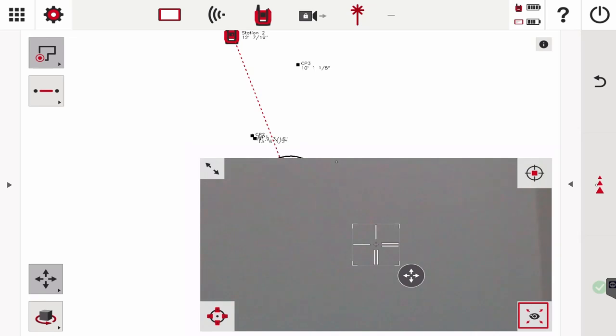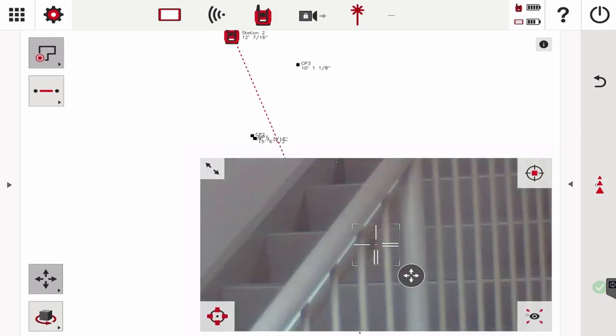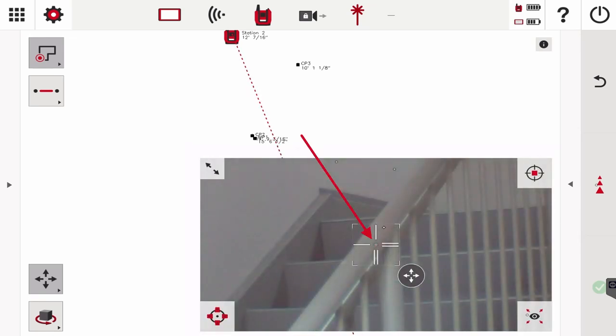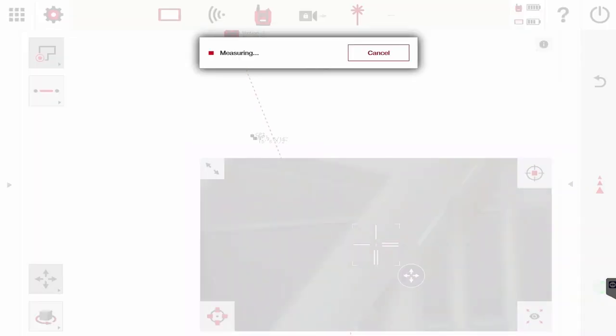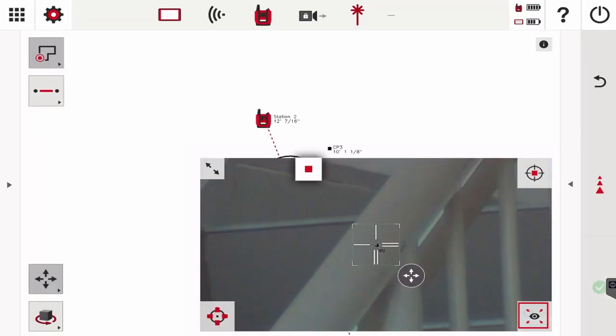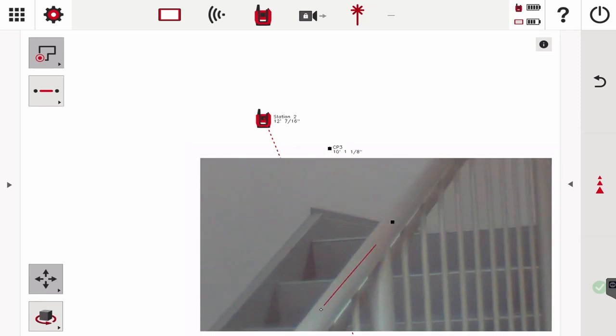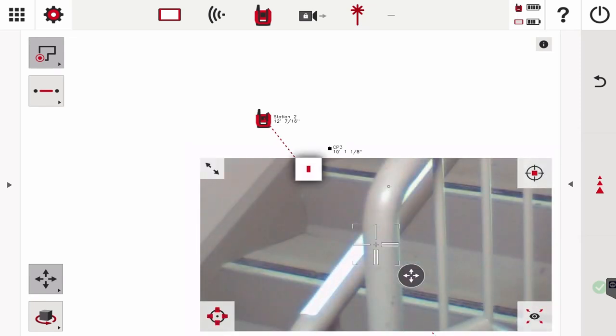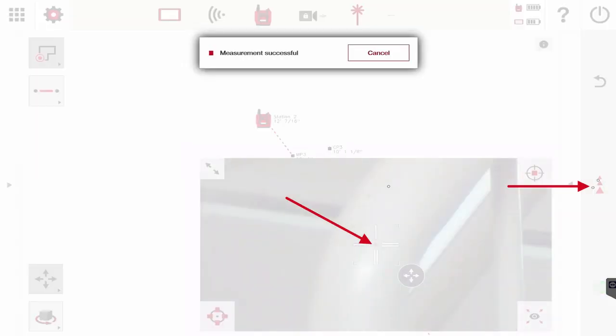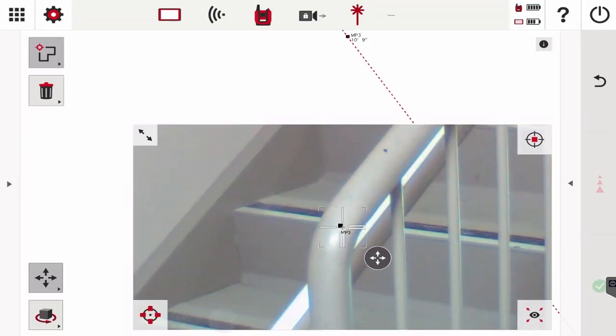I can pan out if I want to. Maybe I want to do the middle of the railing. Go ahead and measure this point here. And then I'll zoom back out or pan out. And we'll measure, go back a little bit, and we'll measure this right here. Pan out. Now we're going to show you one more option or one more function.